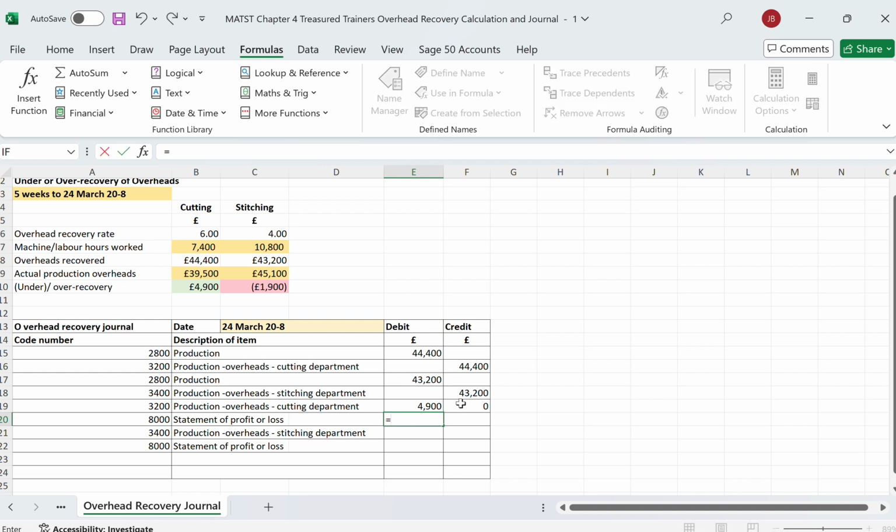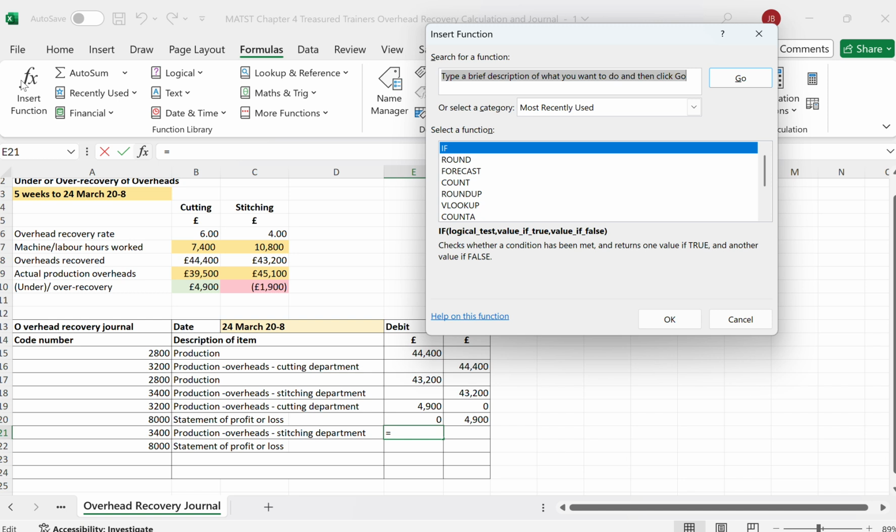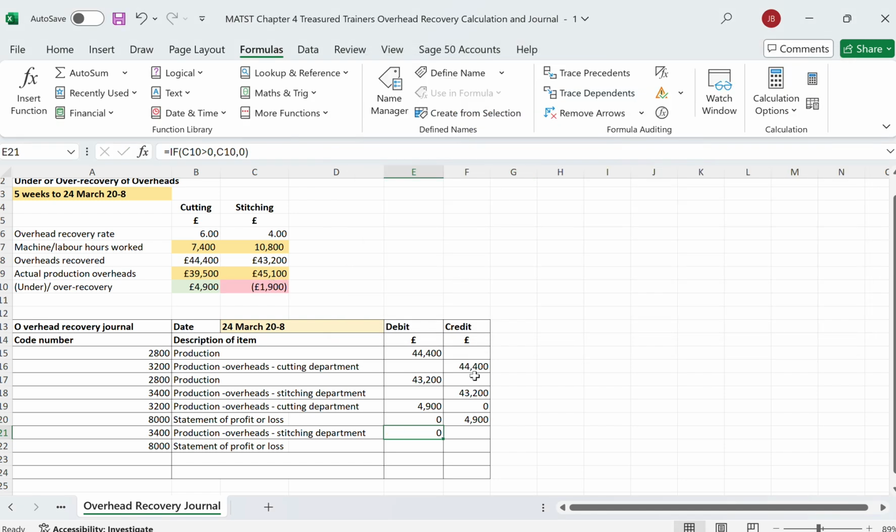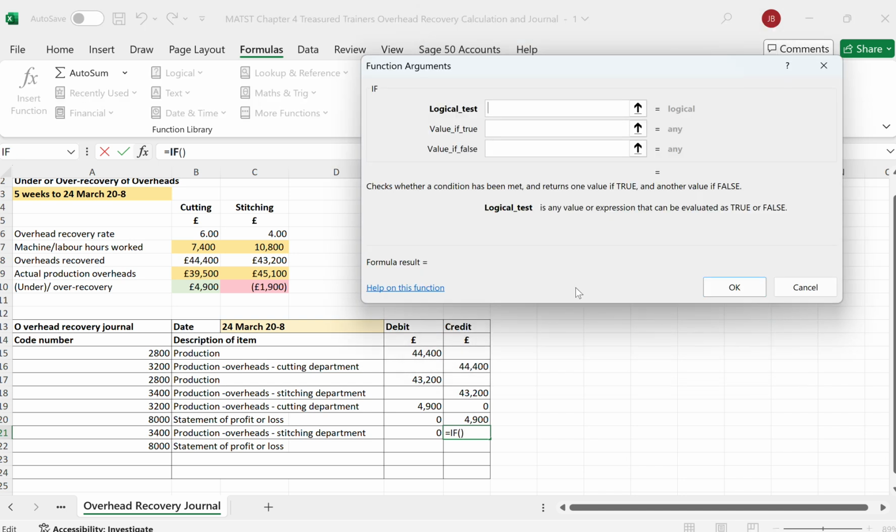A link of F19 and equals FE18.19, because for every debit there must be a credit, and I'm going to do the same for the stitching department. So if C10 is more than 0, I want you to display C10, otherwise I want you to display 0. And here I'm going to be going if C10 is less than 0, I want you to put in C10, or I want you to put in 0.